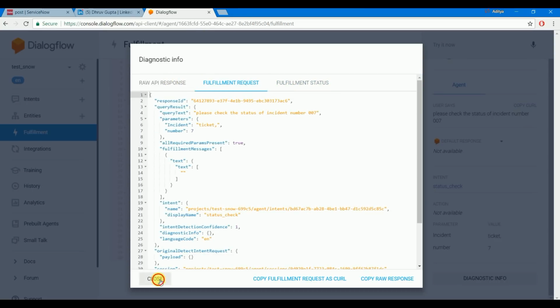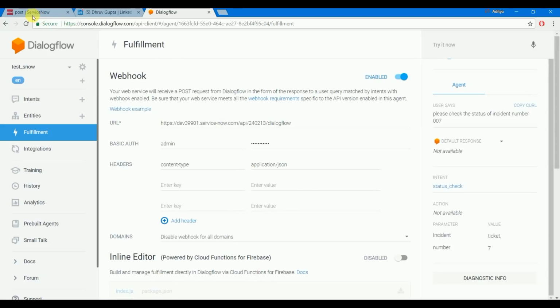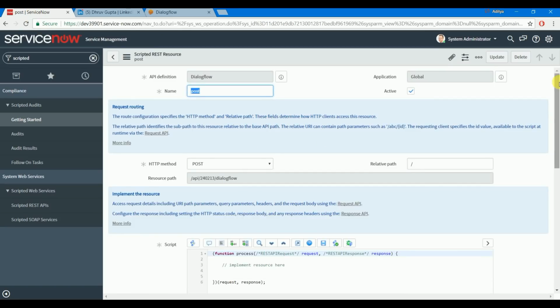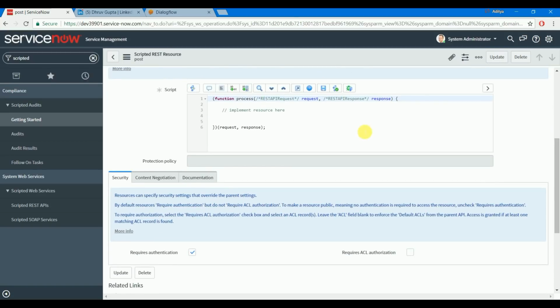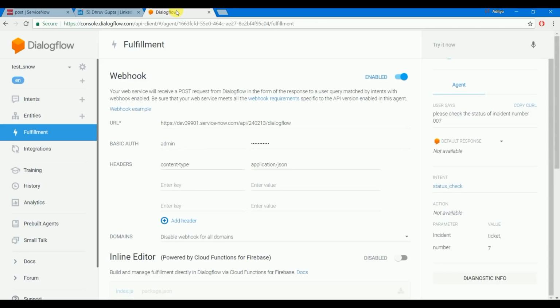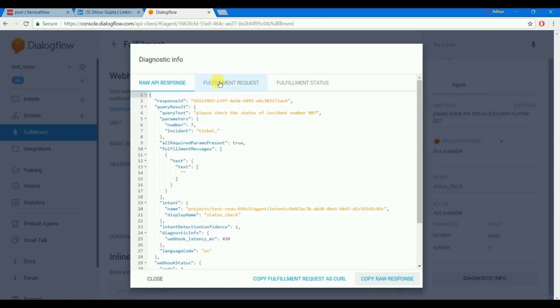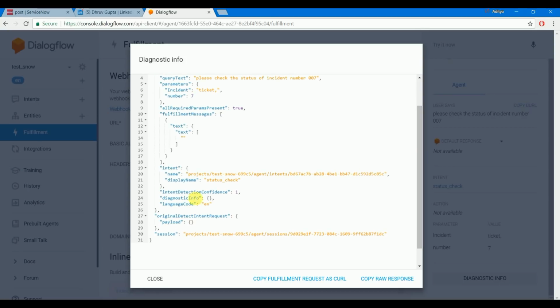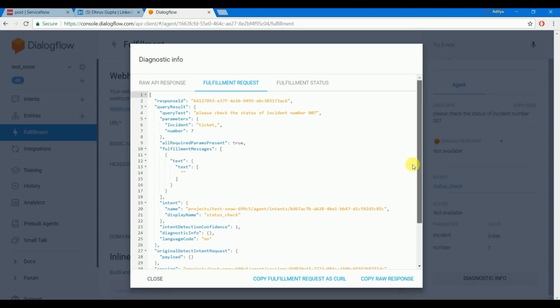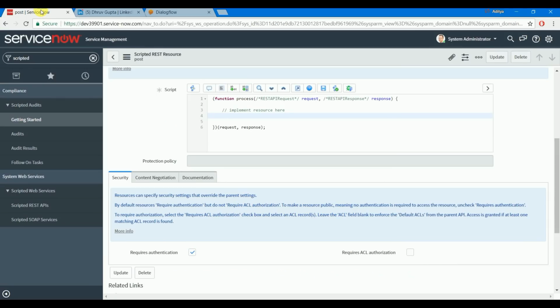That's what we require. Let's just go to the scripted REST API and start coding here. First thing we need to understand is the kind of request that we are getting. Just have a look at this. Could we find any display name? Okay, it's under. Okay, fine. Let's just start coding. The lovely part.